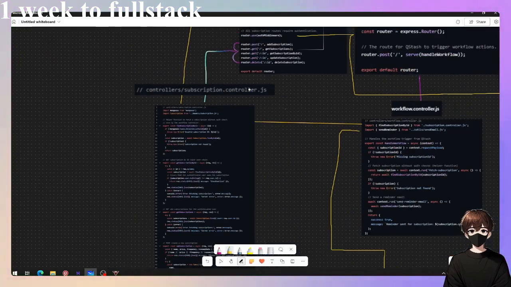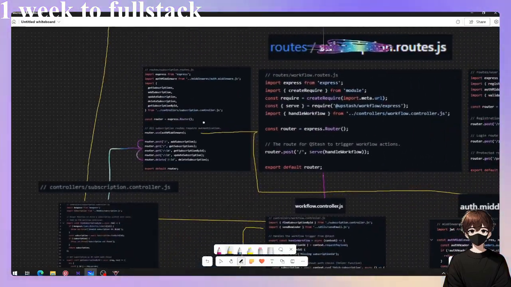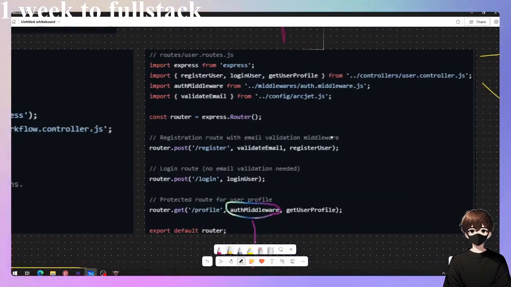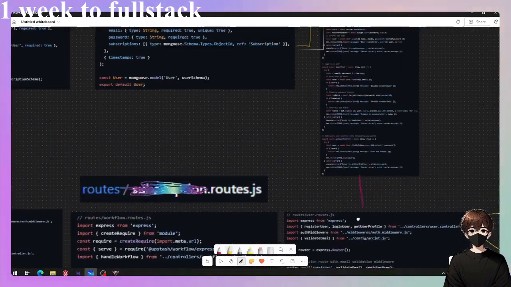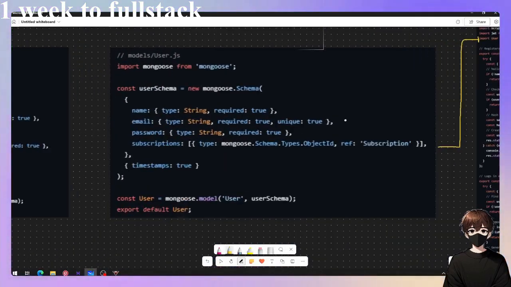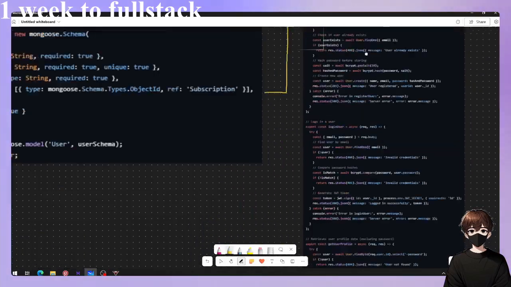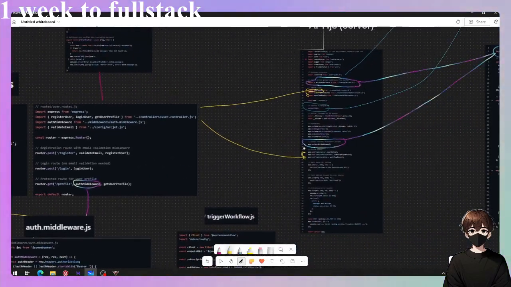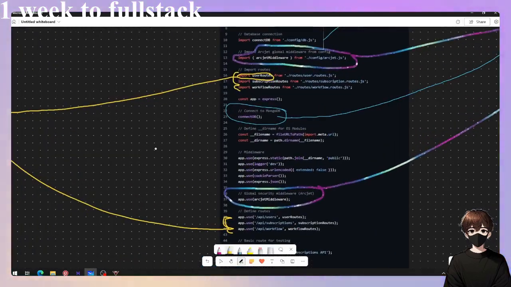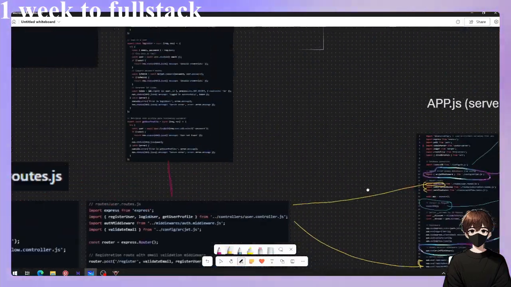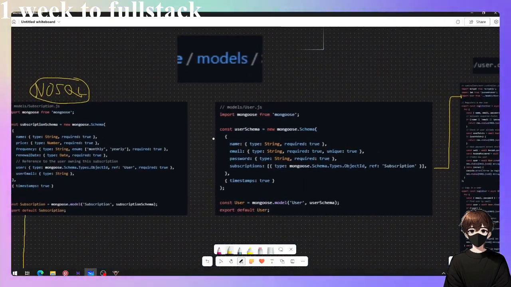So this is obviously the subscription controller, but you also have the user controller, which is from the user model. So user model, user controller, user routes, and from user routes you go to the app. So it's a four-step way. Now obviously you can do it in one map, but we're not going to do that.